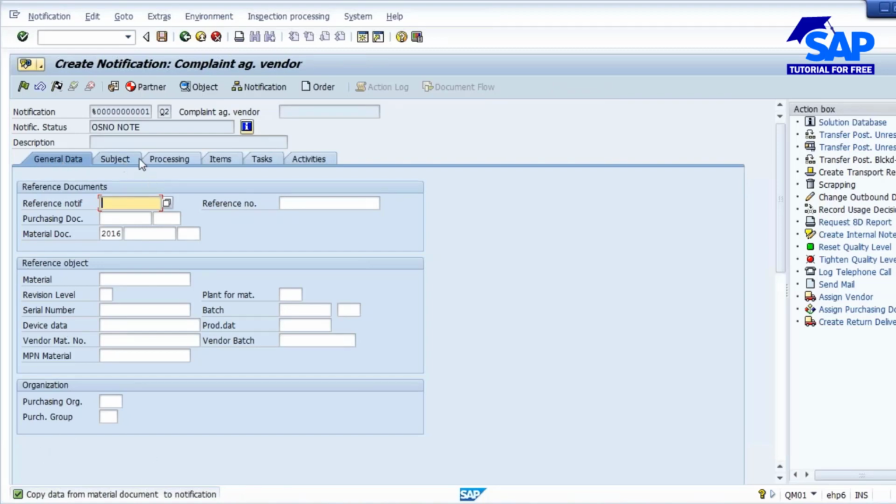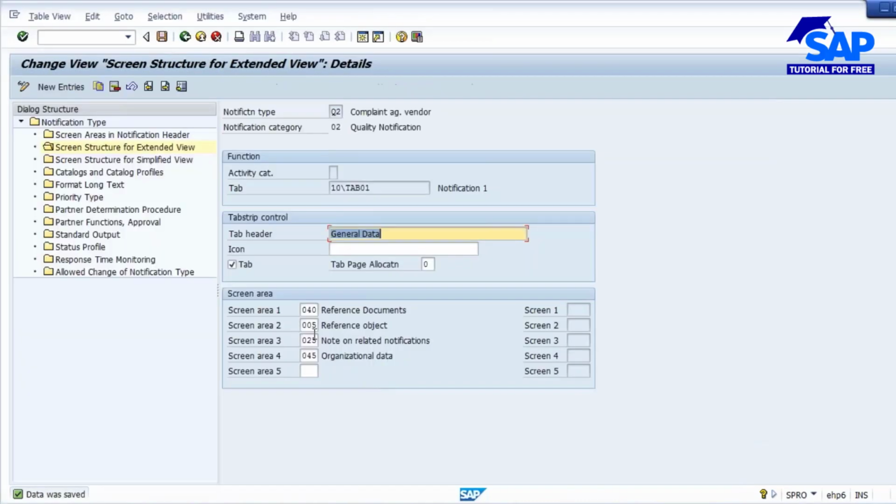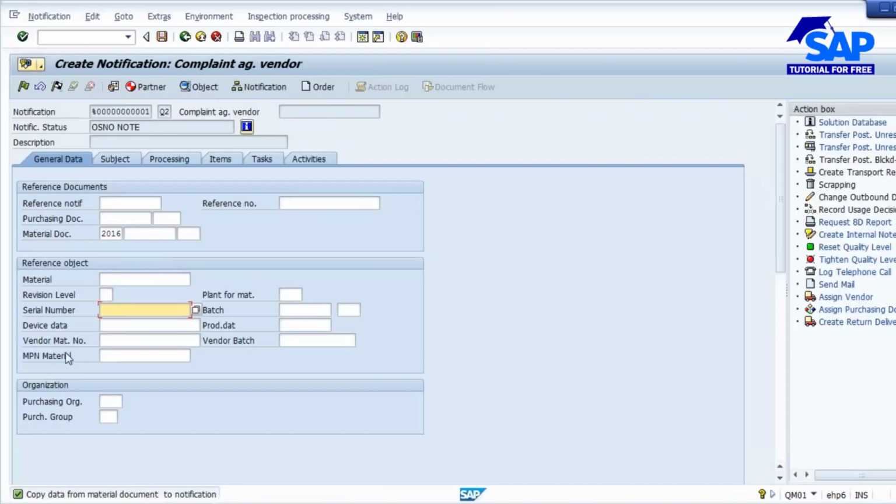Okay, so these tabs and the subscreens we can define as per our requirement. No ABAP required. Of course, the fields in these subscreens will come automatically based on the subscreen you select here. Suppose the reference object subscreen 005 is selected, then those fields will come automatically. That is what you can configure as per your requirement.